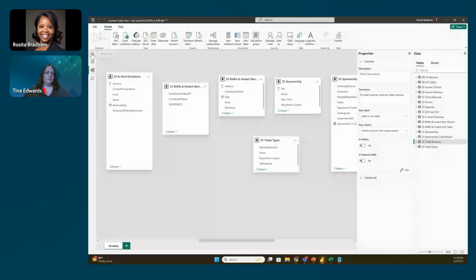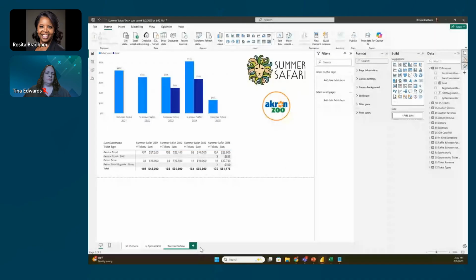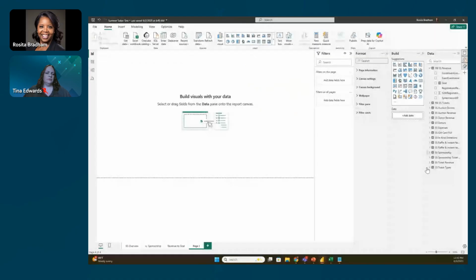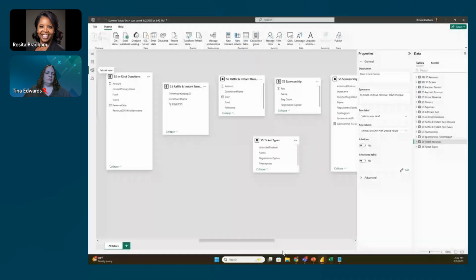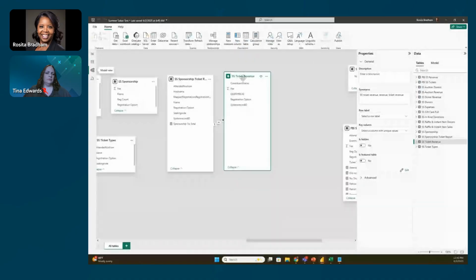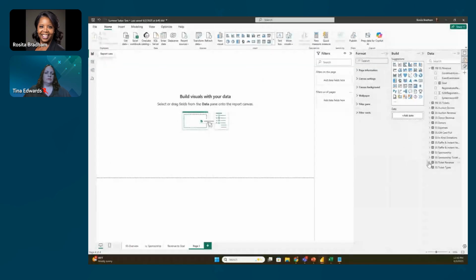So then I can go in and create a new visual that has, for instance, that SS ticket and my SS sponsorship. If I wanted to use these two together, I can use both those pieces of information in a visualization, and it'll know that it will work because it knows that they are connected with that unique identifier.